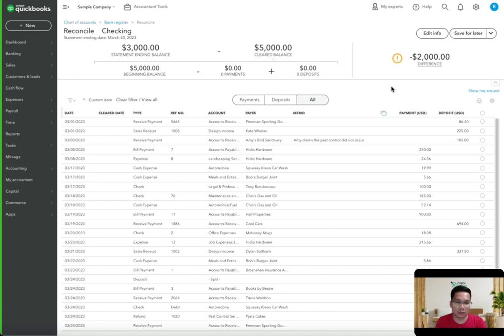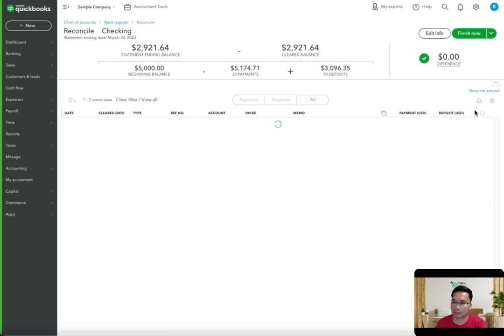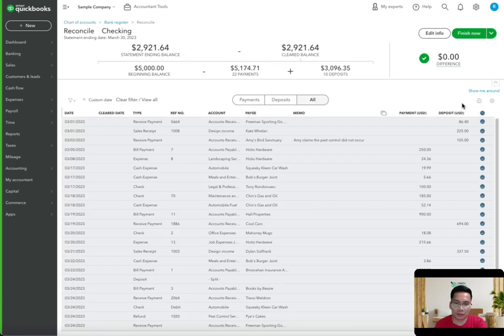So when we are here on the reconciliation screen, the first tip that I want to show you here is try clicking them all. Usually, if you have good records and you input the balances correctly, then it will zero already. So you're done with the reconciliation. That's just how easy it is in QuickBooks Online.